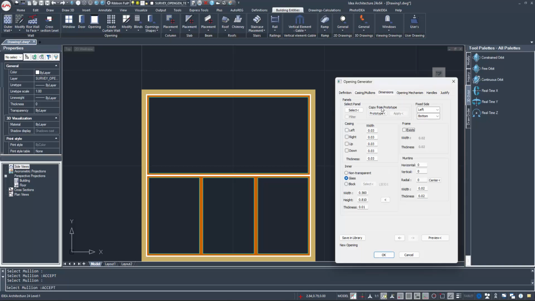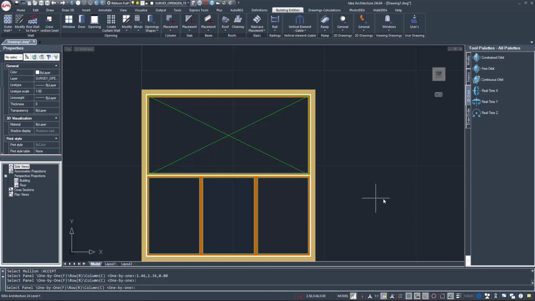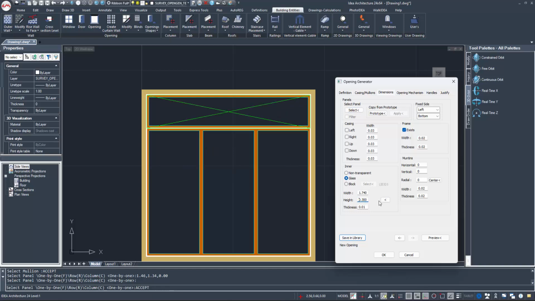Dimensions. In addition to the external dimensions of the opening, we can modify the dimensions of each panel individually. First, we need to define the fixed side of the panel, the side from which the panel will not move when adjusting the dimensions so that the total external dimensions of the opening remain fixed. We can also choose whether the selected panels will have a frame or casing.